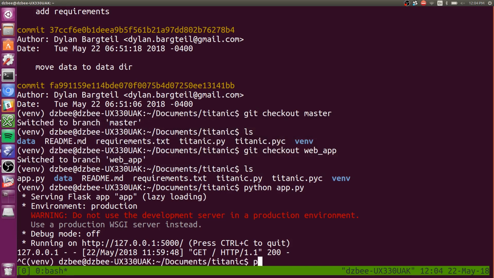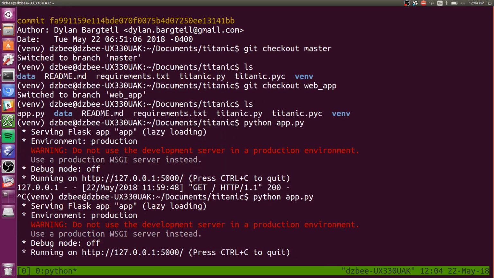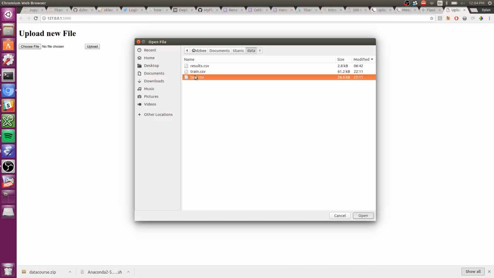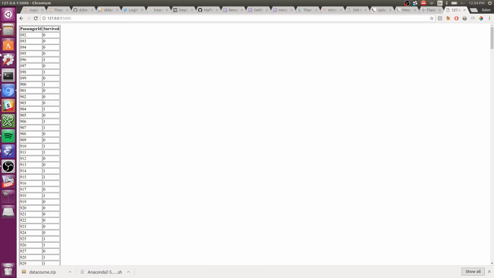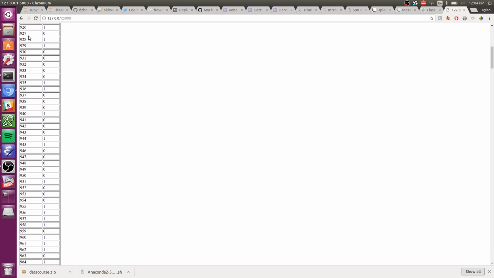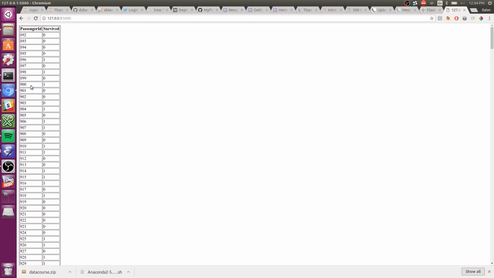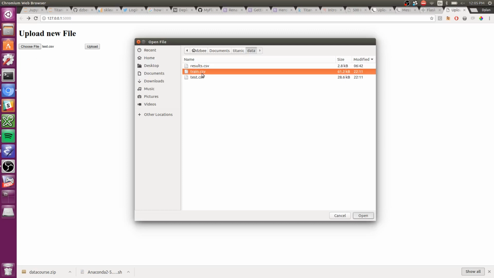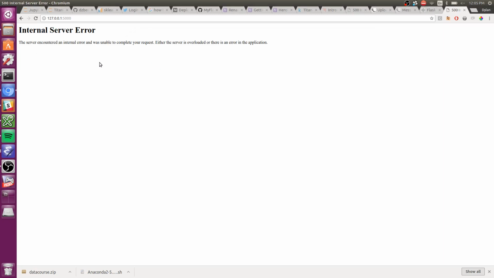So, python app.py. Our development server is running now. Load up the website. We'll send it our test.csv file. And here's our predictions. So we see all the passenger IDs and our predictions whether or not that passenger survived. So this is a simple little web app. I could also make predictions on the training set if I wanted. I could try, but I encountered an error.